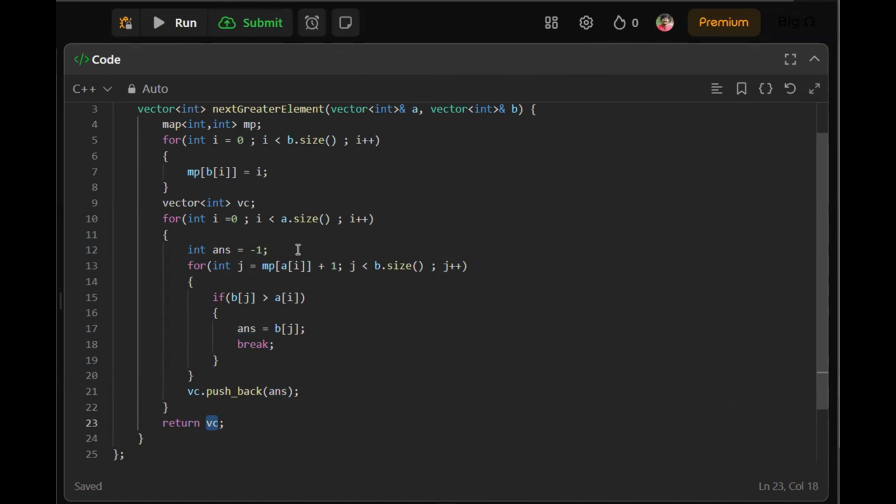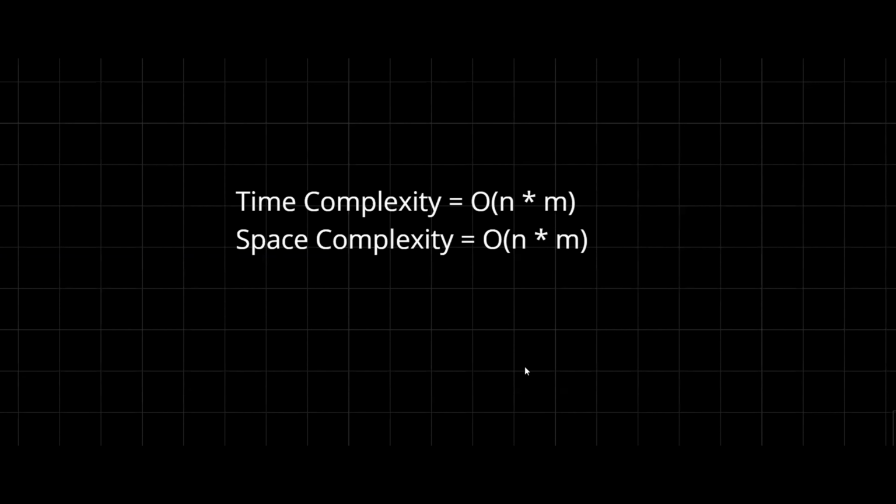Now let's move on to the time and space complexity analysis of this program. For this program, the time complexity is big O of n times m, where n is the length of the first array and m is the length of the second array. And the space complexity is also big O of n times m because we are using extra constant memory to solve this problem.